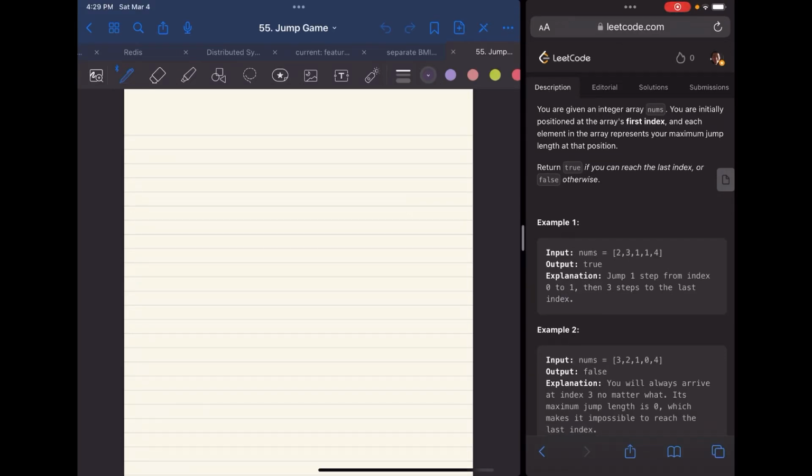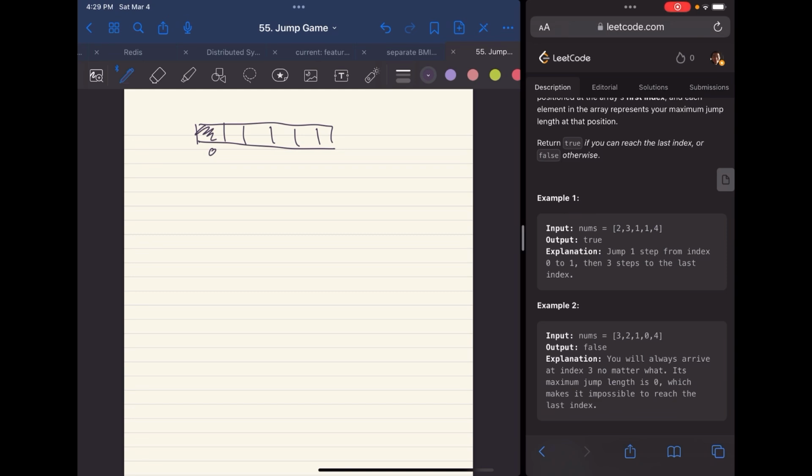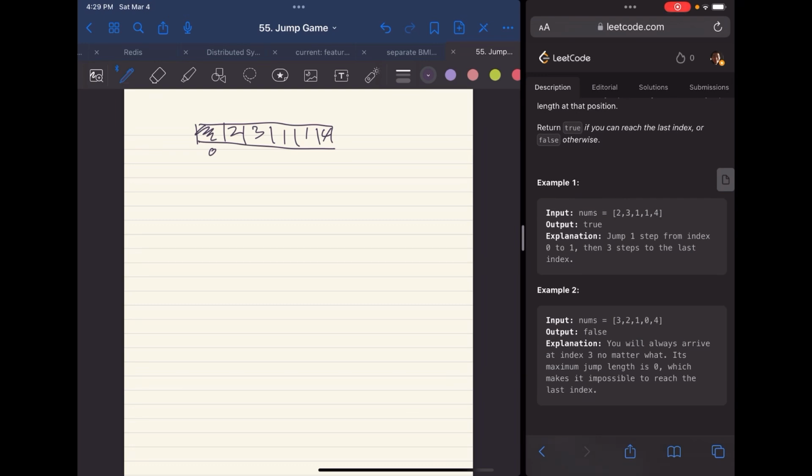So nums array, first index, so 0 index is empty. This is always empty. So nums 2, 3, 1, 1, 4. Return true if you can reach the last index. So if I can reach this index.